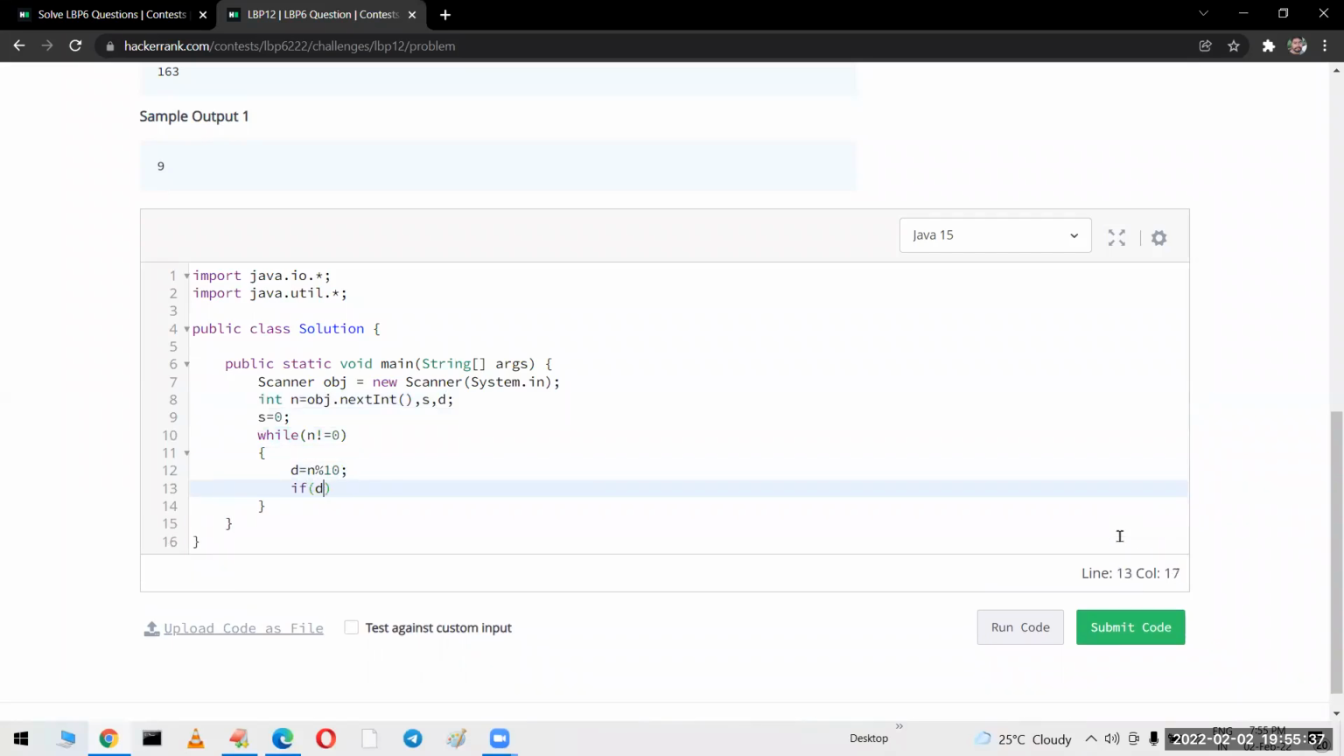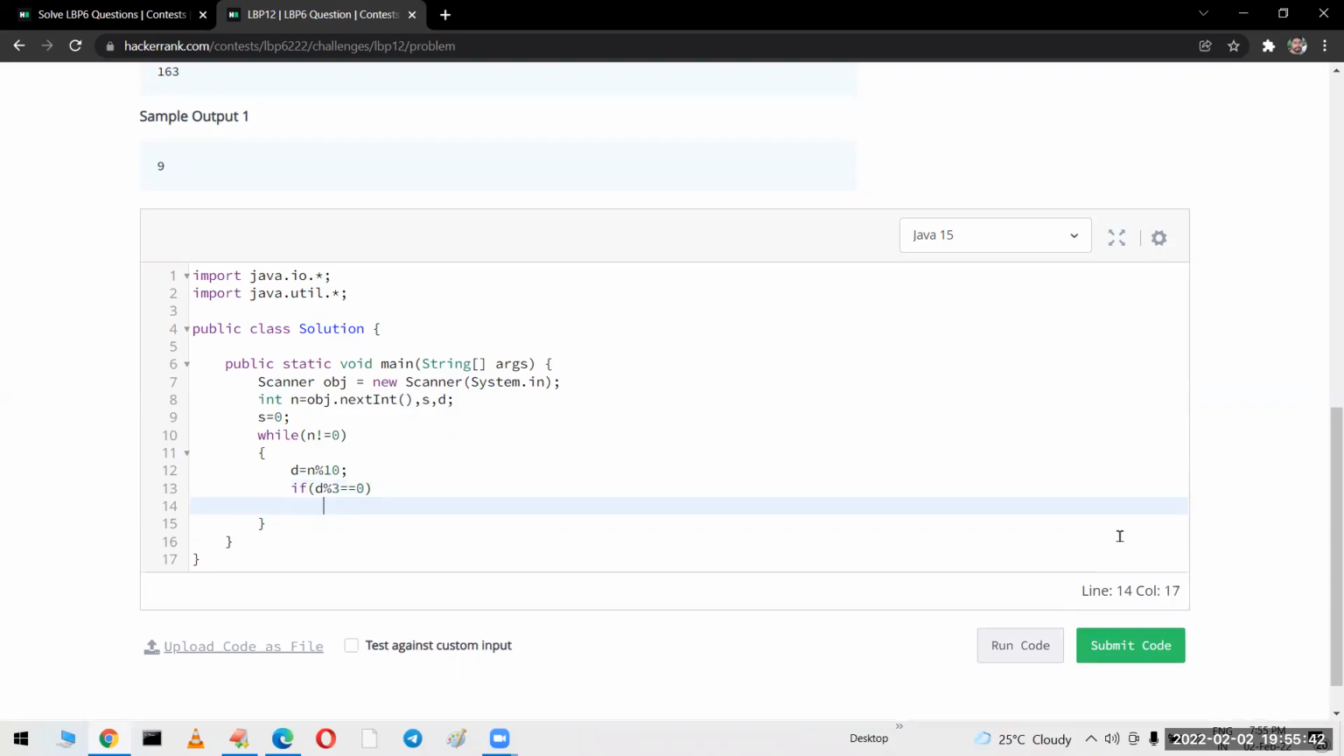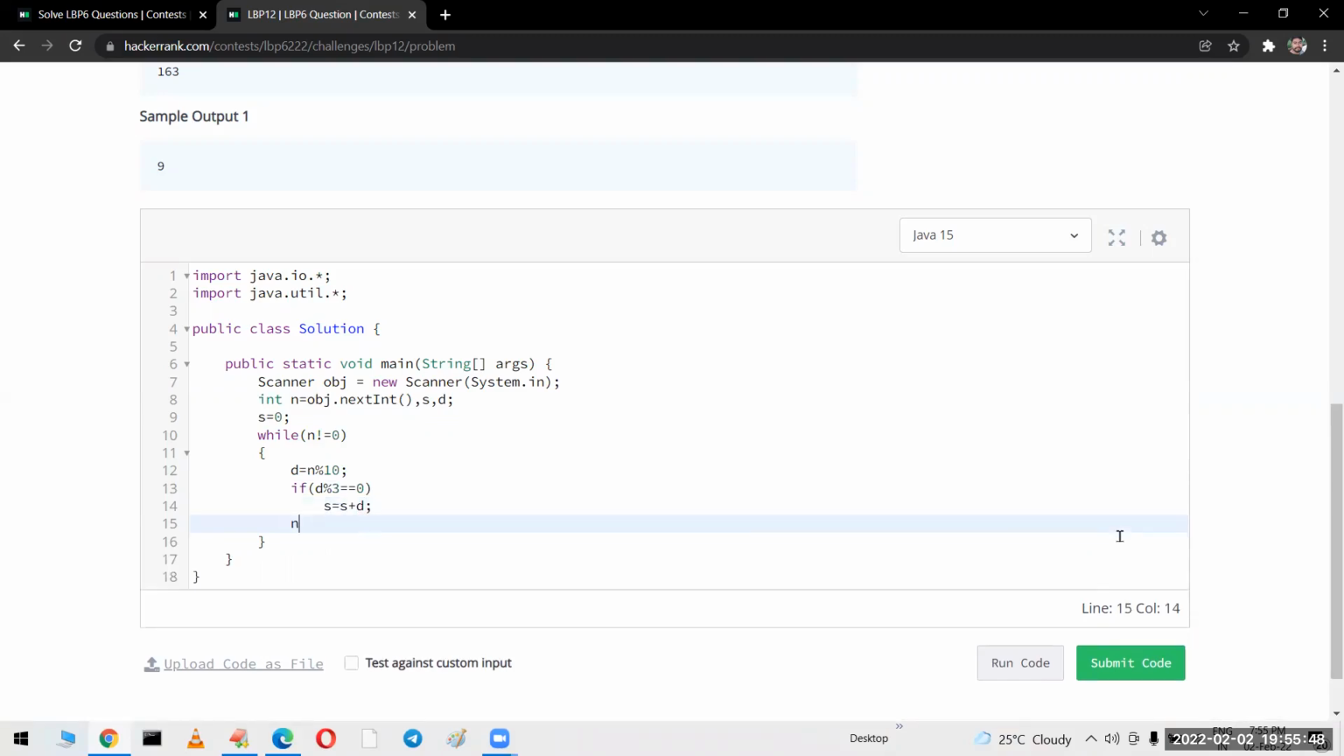Sir, if digit % 3 is equal to 0, that means what? If that number is divisible by 3, then I am taking sum is equal to sum plus digit. And n is equal to n / 10 as usual. Now I need to run the code.